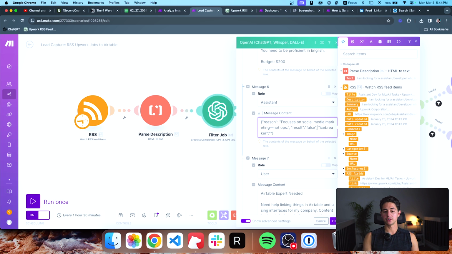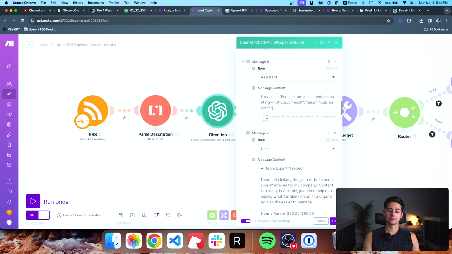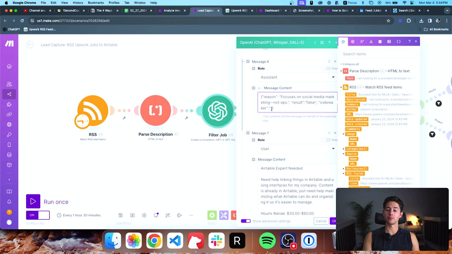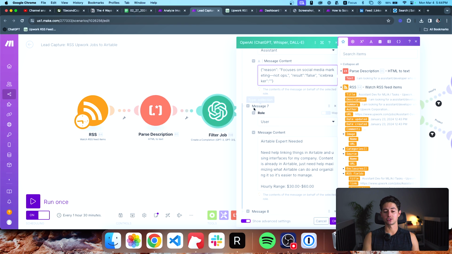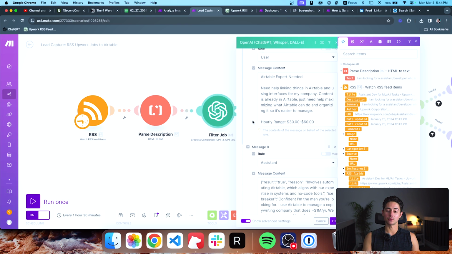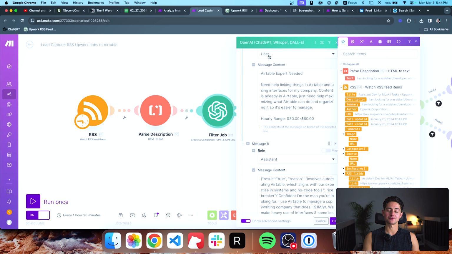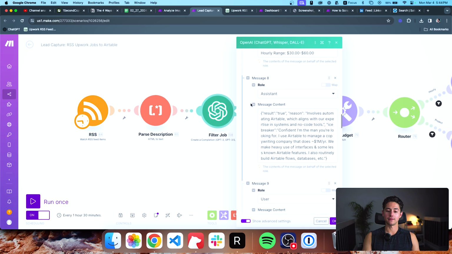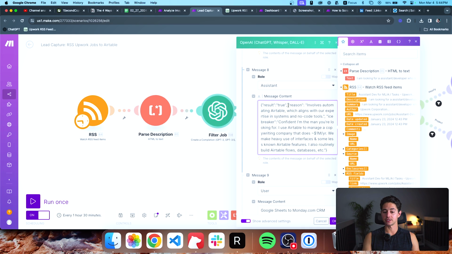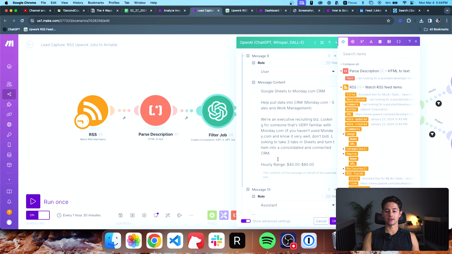I love make.com because I'm always learning. When I go back to an older scenario, or one that's been serving me well, and read through it from top to bottom, I just see so many opportunities for improvement. Here's another prompt from the user that says Airtable expert needed. And then here's how I want it to respond if the result is true. So I'm going to delete that and paste that over here. Good.